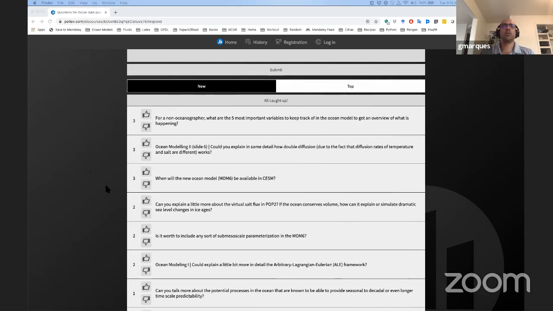Next question is, when will the new ocean model MOM6 be available in CESM? Gokhan mentioned yesterday in his opening lecture that the next release, CESM 2.2, will have MOM6 as an optional ocean model, although it won't be scientifically validated, but you will be able to experiment with MOM6 in the next release, which is right now scheduled to be sometime in September.